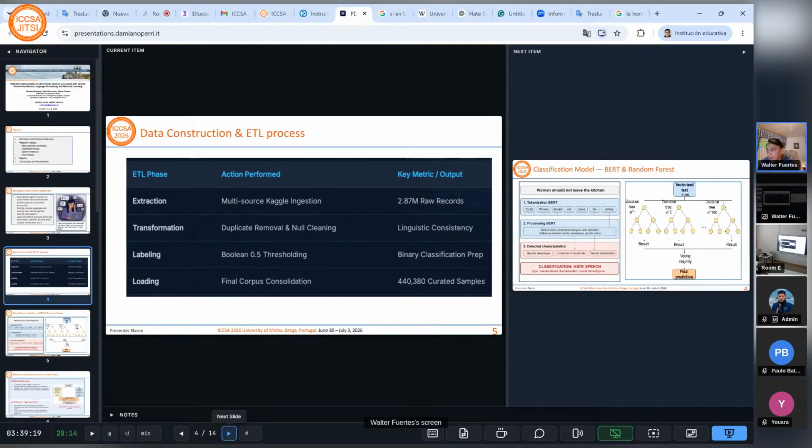We finally consolidated the cleaned and labeled data into a curated corpus of 440K samples, which was used for training and evaluating our machine learning models. At the end, this ETL pipeline ensures the quality, consistency, and reliability of the data sets throughout the research process.